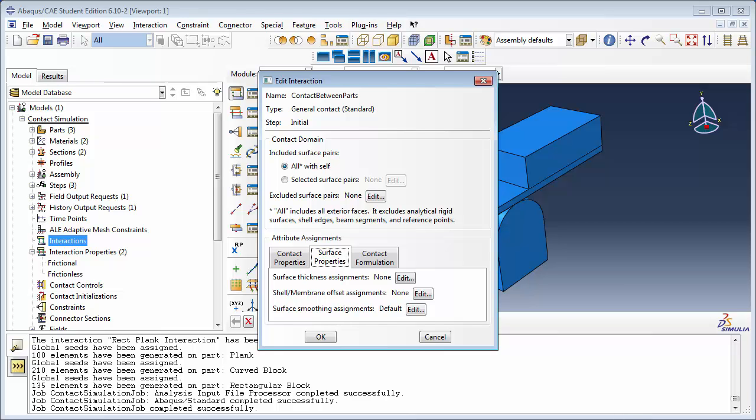Surface properties for general contact are assigned at the beginning of the analysis and cannot be modified across steps. Surface thickness assignments allow you to specify a value for the surface thickness or a thickness scaling factor. This surface thickness will not affect the structural properties. However, it may be used to achieve the effect of a finite thickness surface coating when establishing contact.